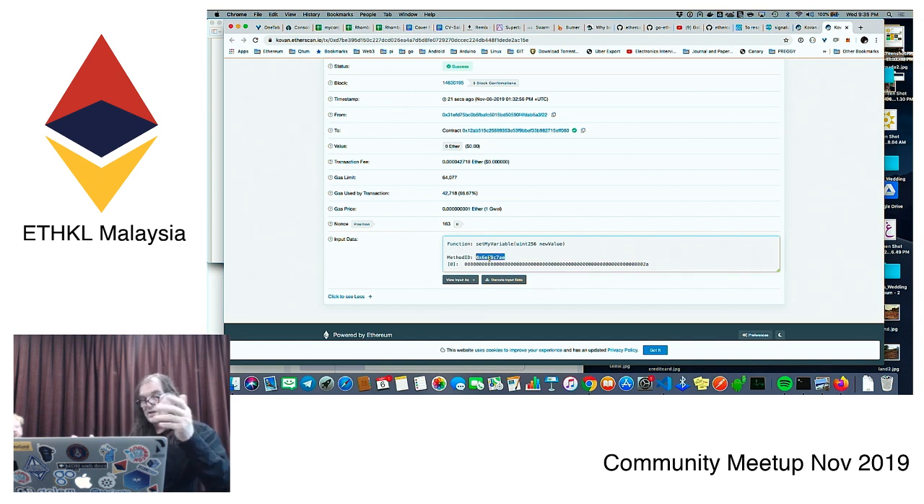Right? So what happens is it takes the signature that you can see up here, set my variable, just followed by uint256, ignores the name, right? And it hashes that, and it takes the first 4 bytes of that. And the smart contract, when it's compiled, uses that hash to determine whether to call this function or another one.